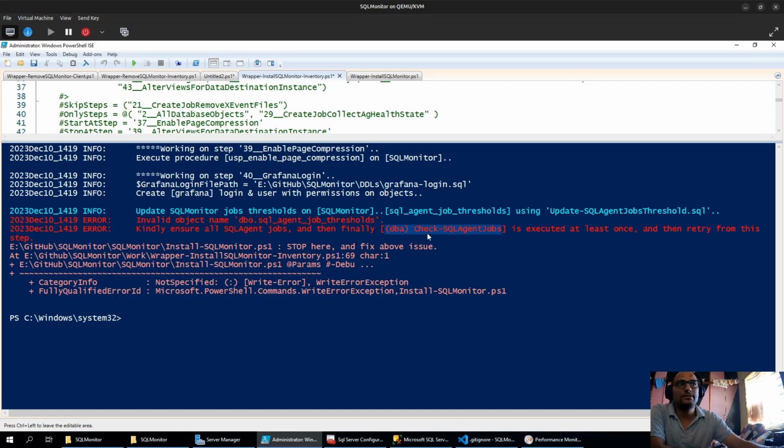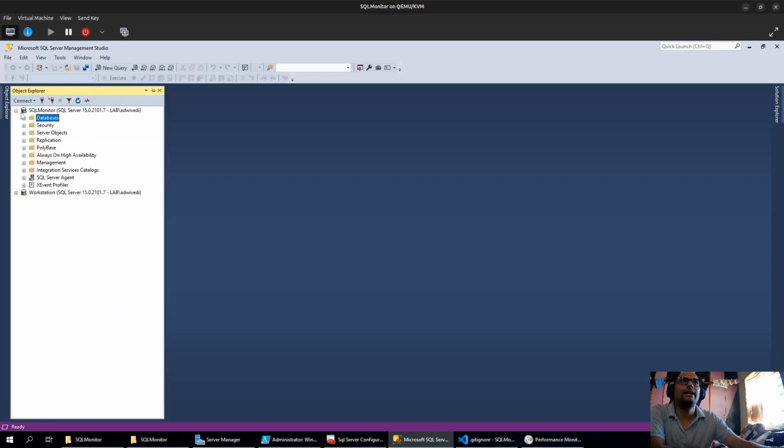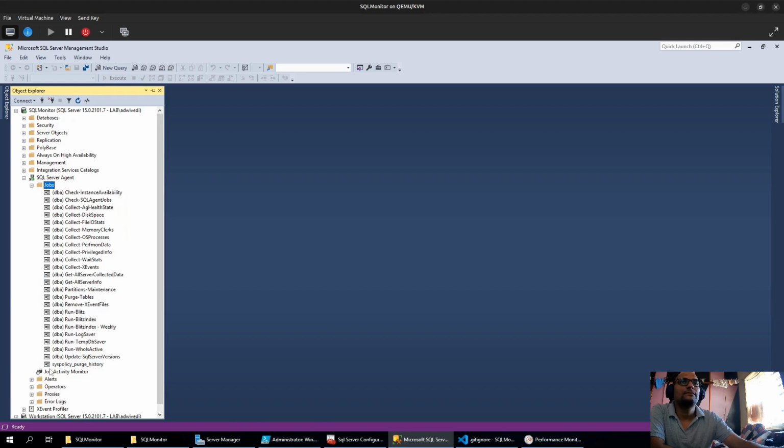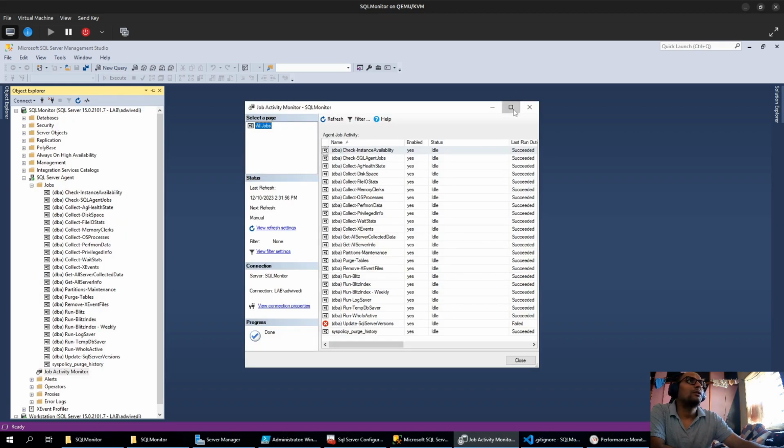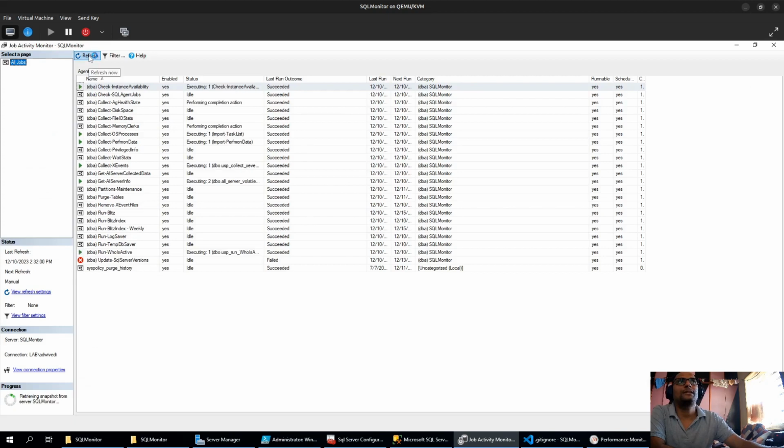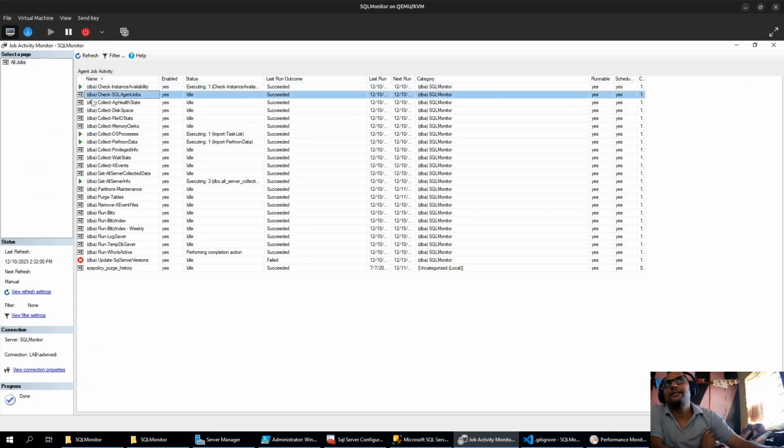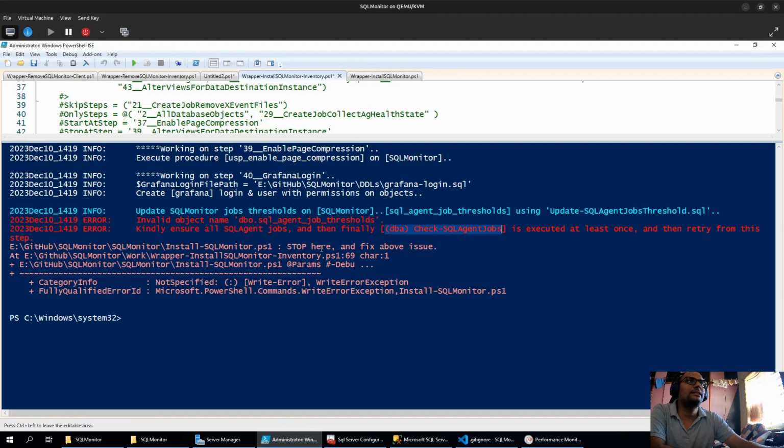Check SQL agent jobs. So let's see if this check SQL agent jobs is there, and whether we can execute it at least once. So now on SQL Monitor inventory server, all the jobs are created, and if I see that job which is mentioned in the error message, DBA check SQL agent jobs, it has executed at least once. I can see last outcome is successful. So in short, I can rerun this script from the step where it has failed.